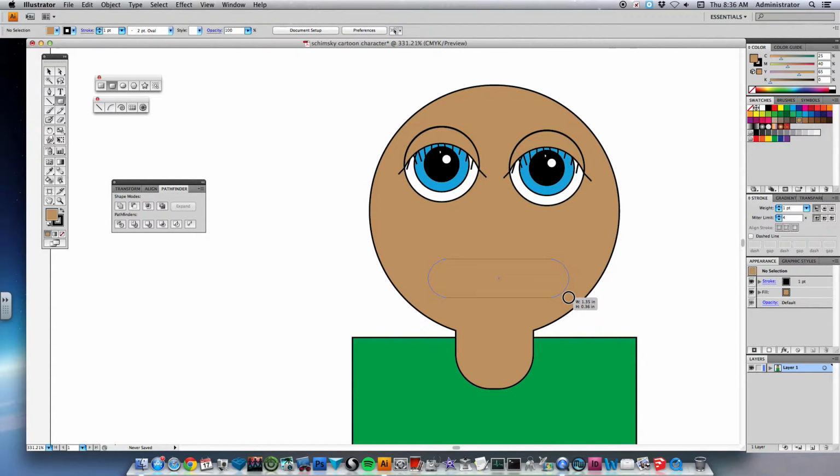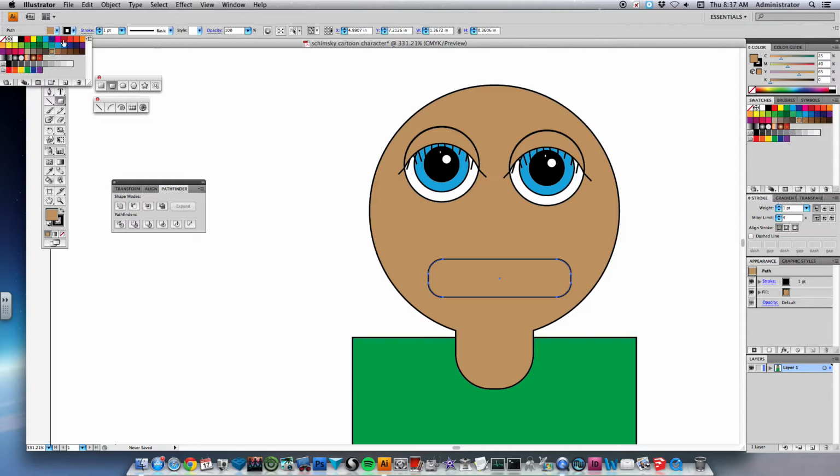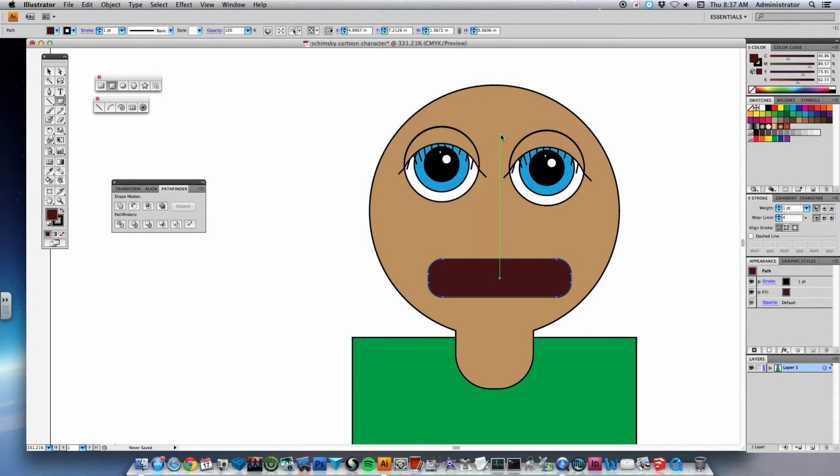So the rounded rectangle, and again you can hold the up arrow to get it rounder, or the down arrow to get it less round on the edges. Now once we've done that, let's give that a little dark red interior, or you could even double click the color here and get it even darker if you'd like, that's fine. Then we're going to do Command click away, so nothing is selected.